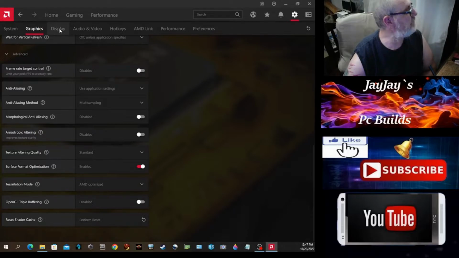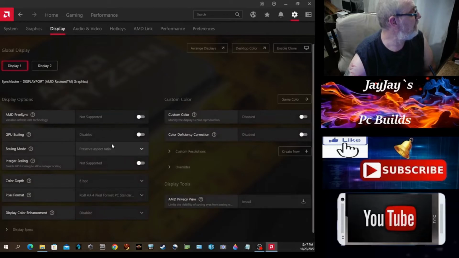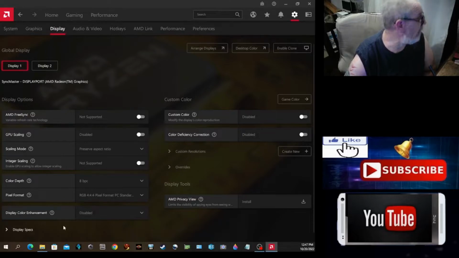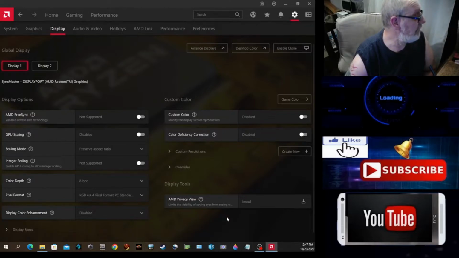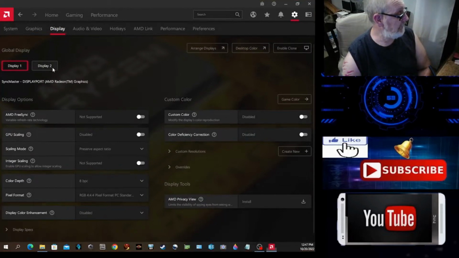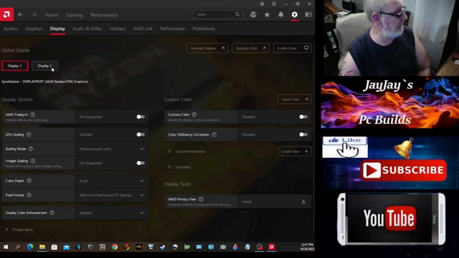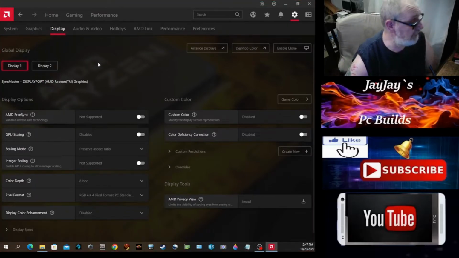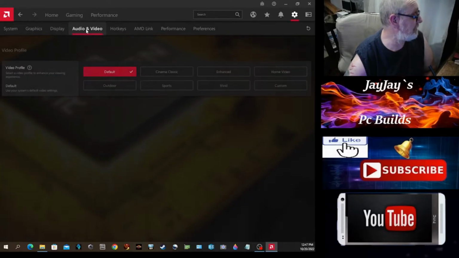Now, let's go to the display side. This is the shot y'all can take. You'll see that I got pretty much everything off in this section. There's not much to it in this section. Yes, I got two monitors right here, display 1, display 2. So that'll let y'all know that I am running two monitors on this integrated graphics.